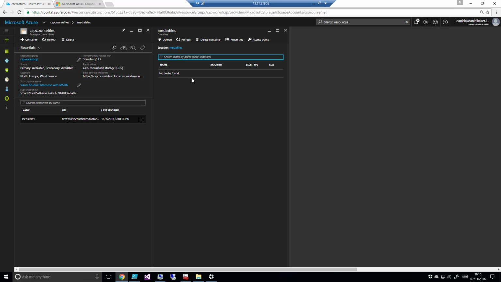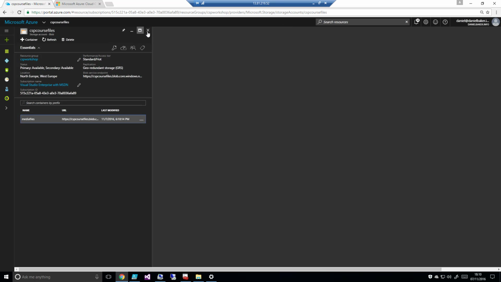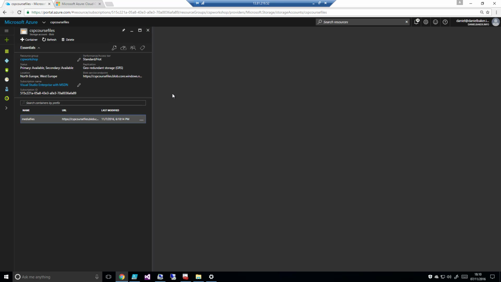So at that point, it's going to allow me to set up my access policy, go into the properties, or even upload resources into it. So at that point, I can go ahead and select the file. I can select the type of object that it's going to be and the block size. I've also got the option to download Storage Explorer, which will give me a GUI front end and enable me to connect into this resource.